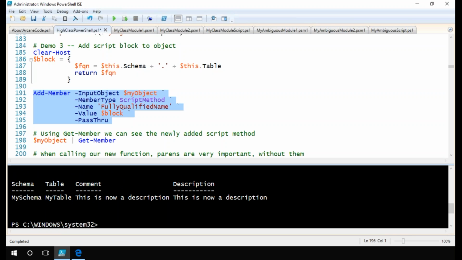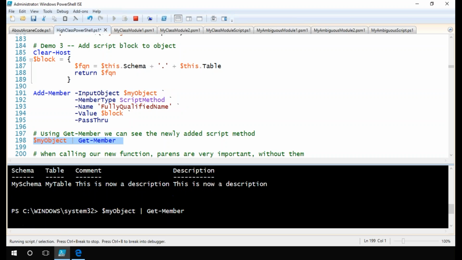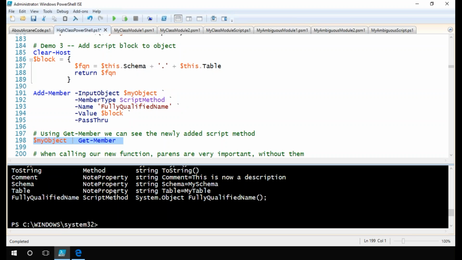Now, it doesn't show you the script methods when it's displaying the various things that are in an object, but we can use Get-Member on our object, and you can see now down here at the bottom we've got FullyQualifiedName, and that it is a ScriptMethod.